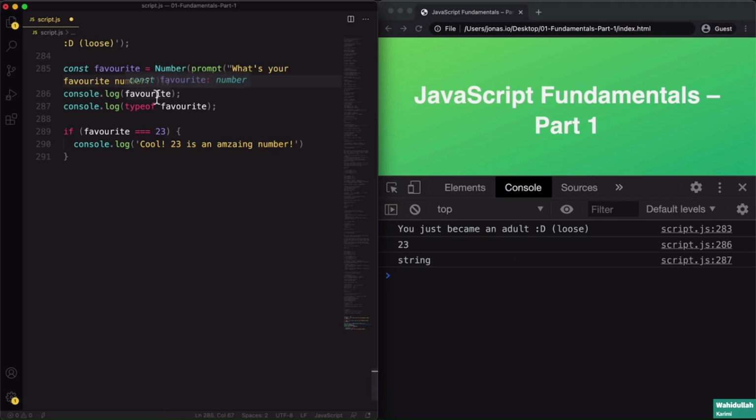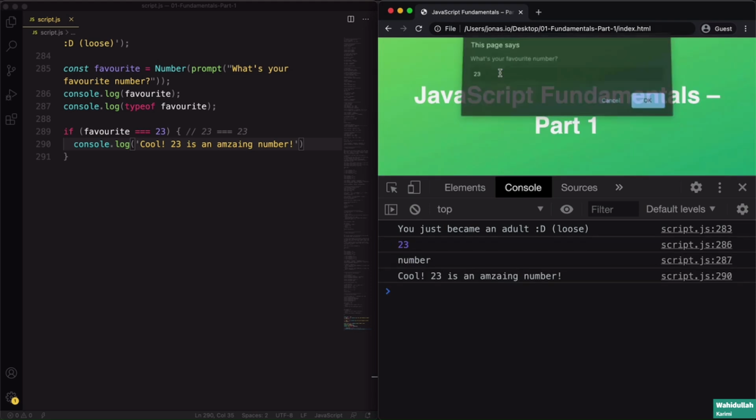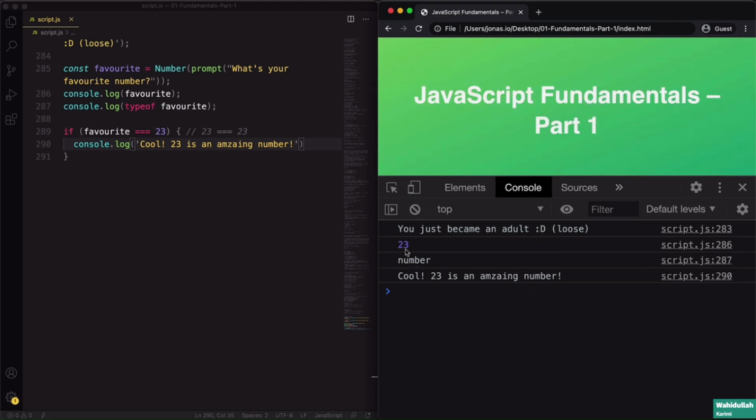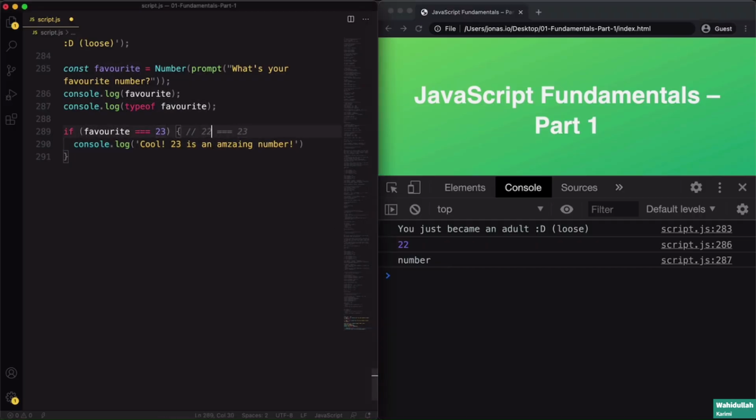And so right now, favorite is going to be a number, and so then this should be back to working, because at this point we have 23 equal 23. And that, of course, is true here. And so then this line of code will run. So 23, and indeed it does. And you see that it's also now pink, meaning that it's a number. And if I use something else, like 22 here, then this will of course be false because they are different.